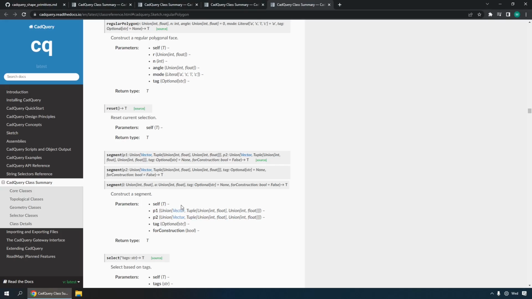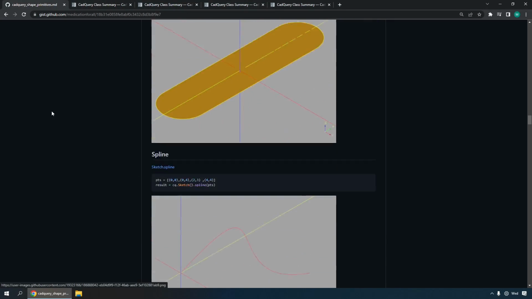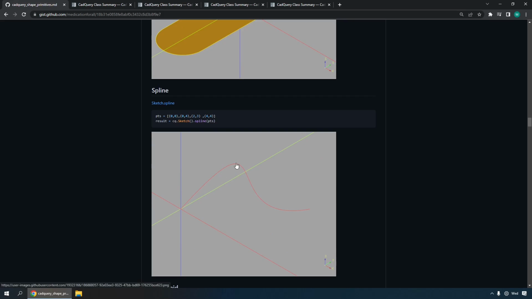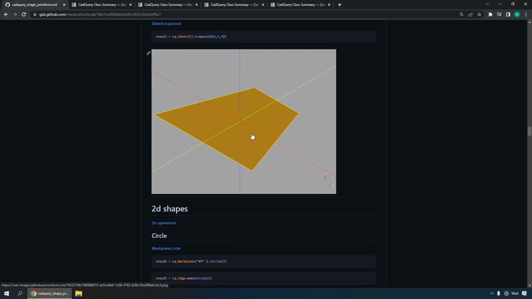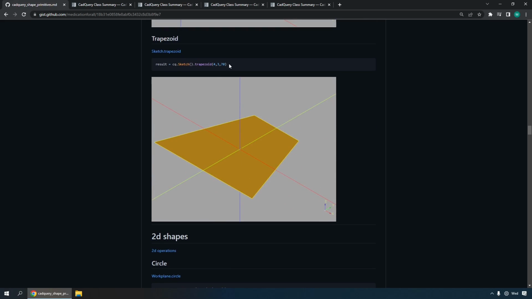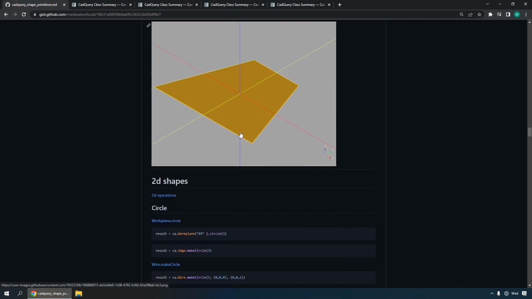So back to the documentation. Built-in slots. Splines are good for doing sweep operations and various complicated extrudes. All right. Trapezoid, this one is funky. This one's unique to Sketch. It doesn't actually exist in the 2D shapes ones, which is interesting.